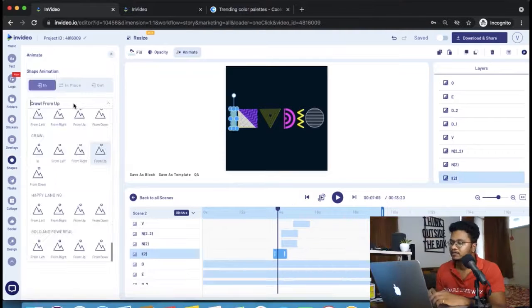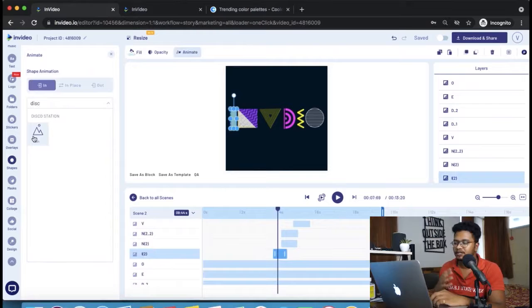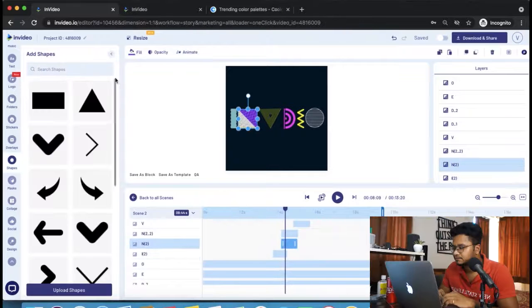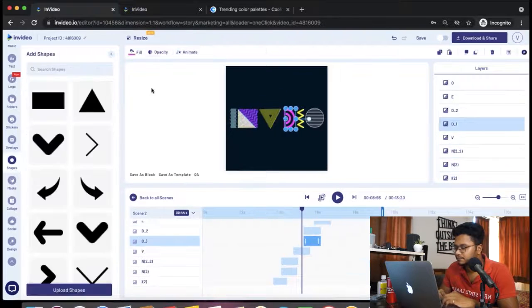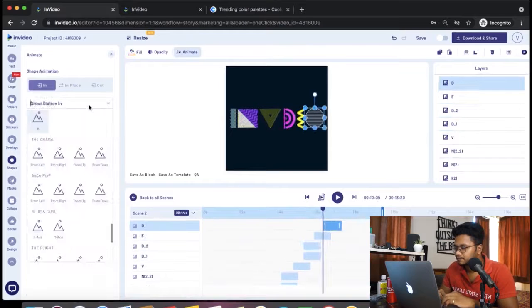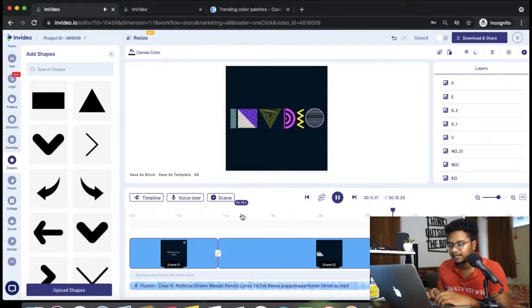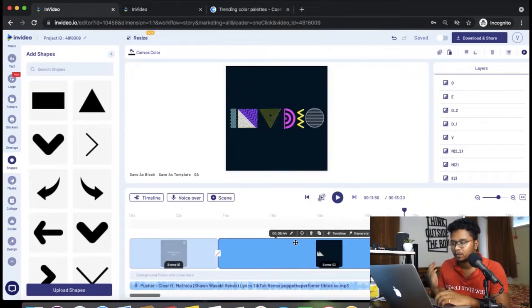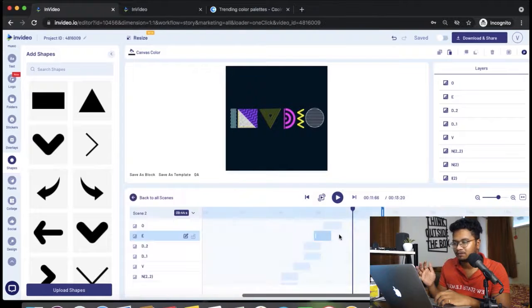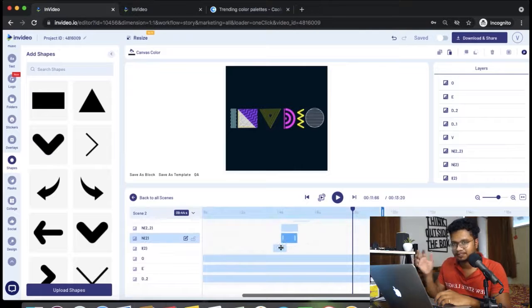I'm adding a simple disco station animation so that it just appears for a bit and goes away. I've changed the color of all these highlight elements or duplicate elements to white so that when they appear one by one, it looks like it's giving a highlight or just shining on top of the existing elements.